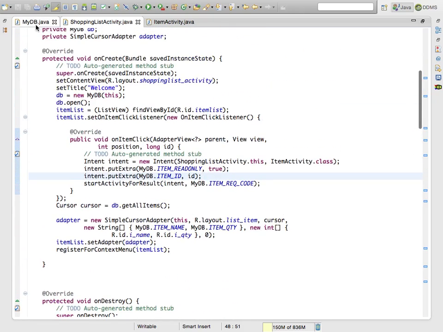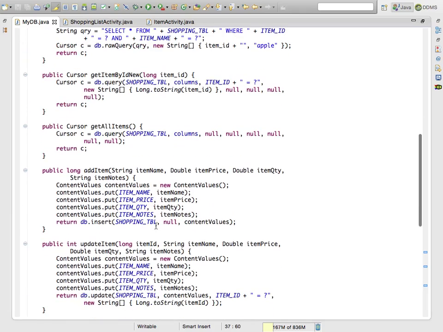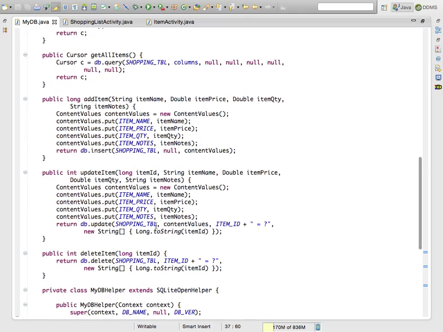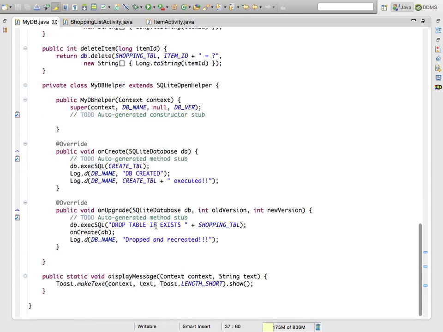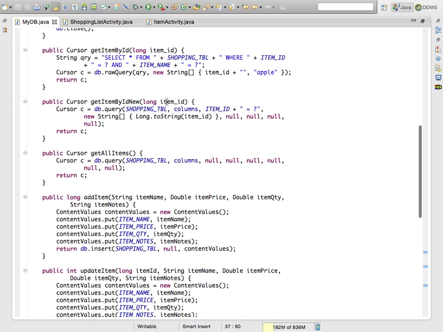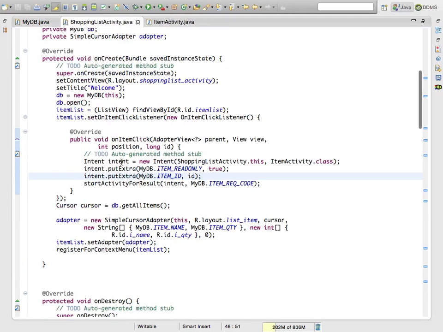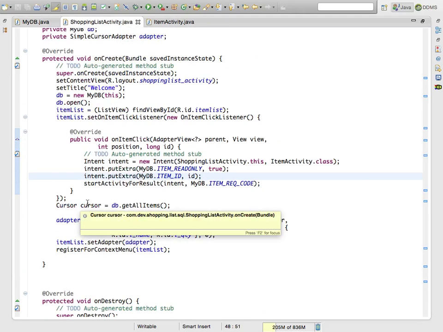And we have made use of these helper class functions which retrieve the data according to our requirement. This app requires the following methods: inserting an item, updating an item, deleting an item, retrieving an item, retrieving all the items, and also retrieving an item based on the specific item ID. So everything has been written. Now code is working as expected. So this is a complete migration to the SQLite database for the shopping list app.